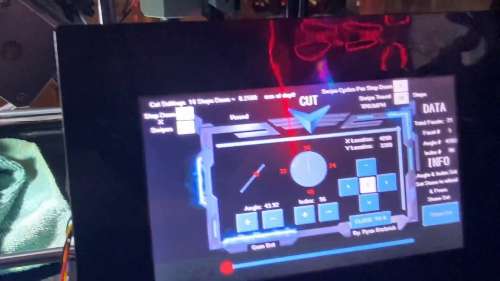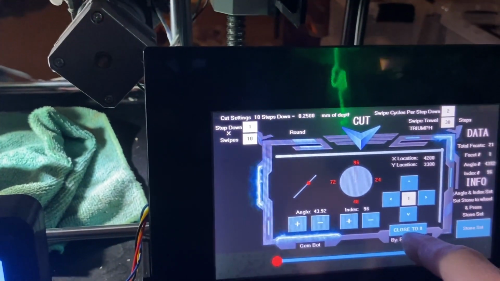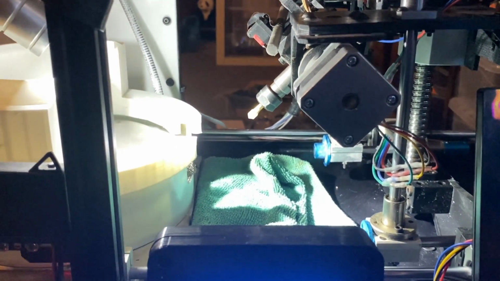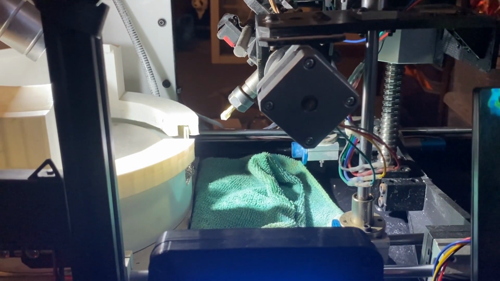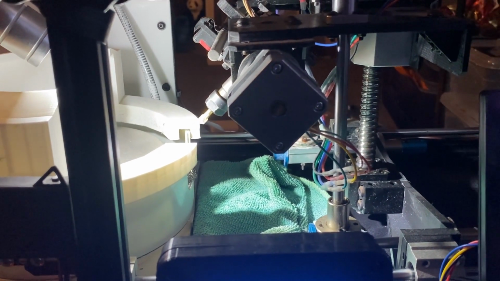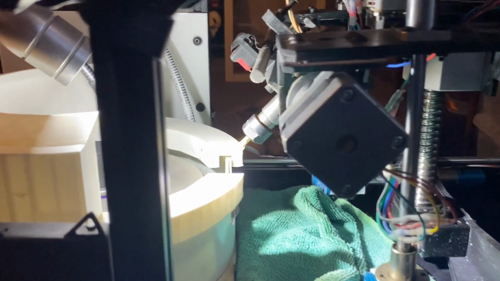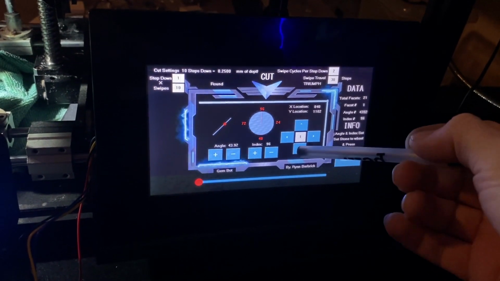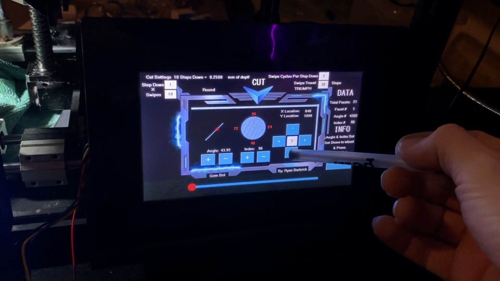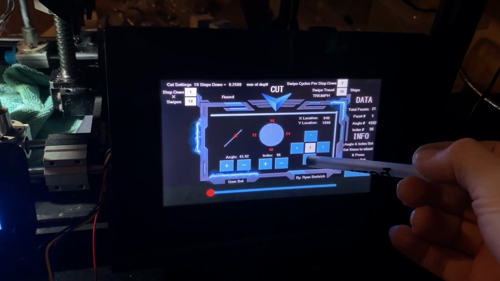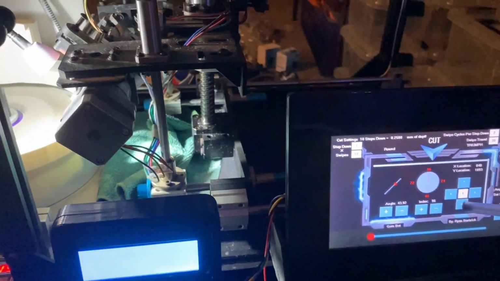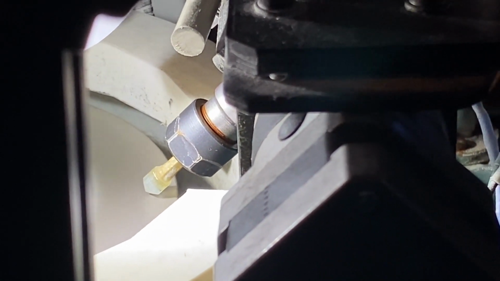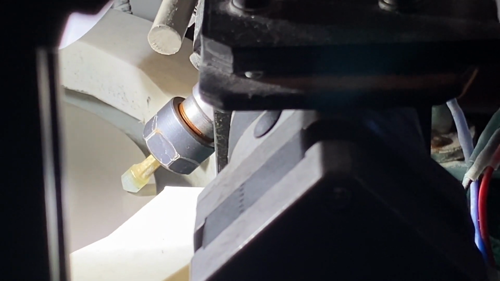Got our angle set automatically. Index is set. Press close to 0. Should know how to do this part by now. Skip to having it over the wheel, so you don't have to watch me press the button, getting it over the wheel, and we're just moving it down 1 step until we hear that chatter, and then we'll start our cut.